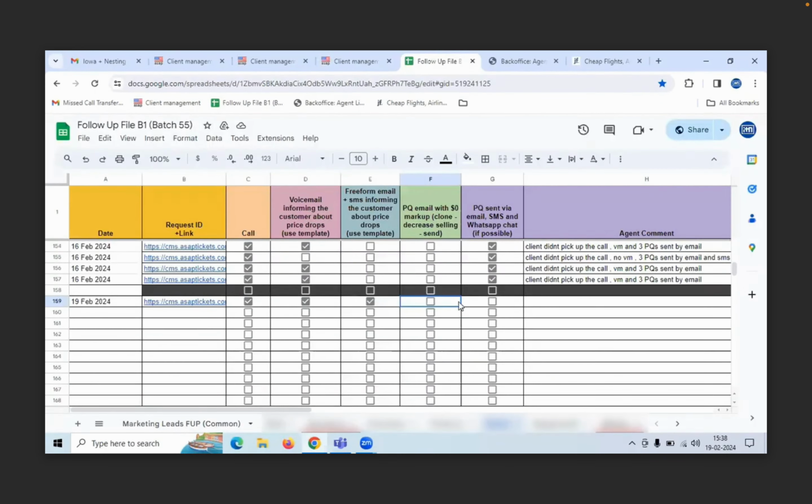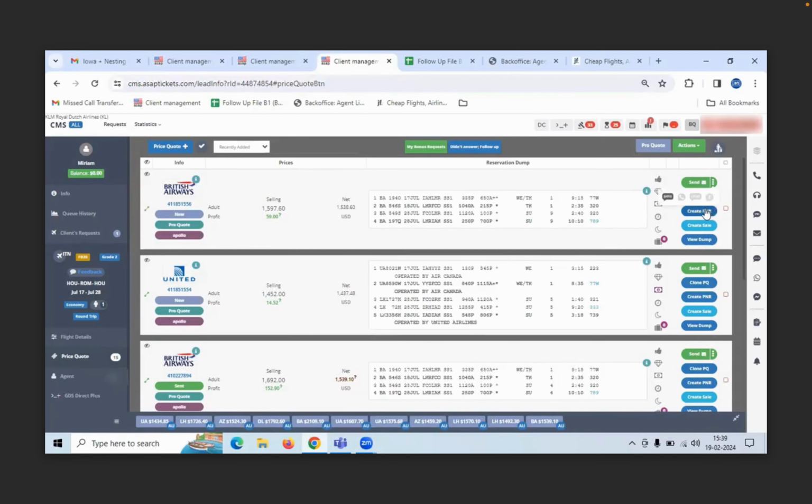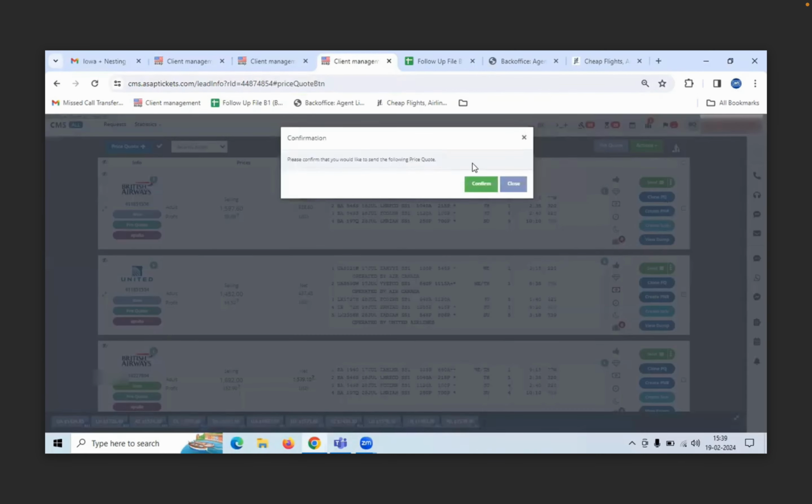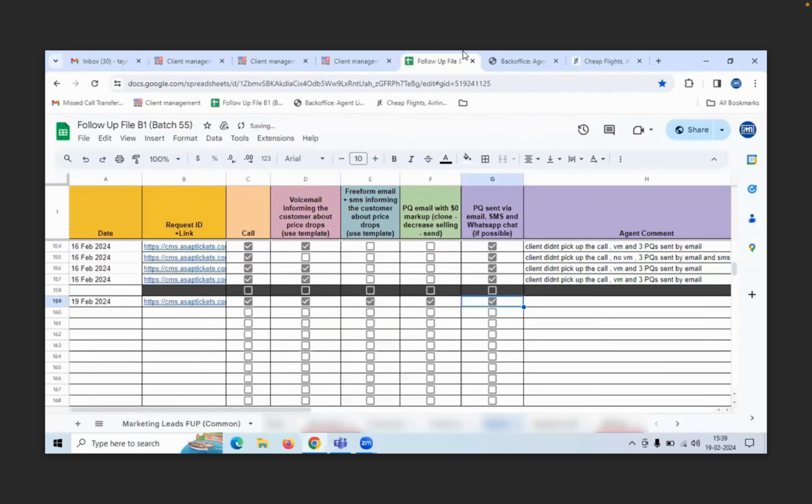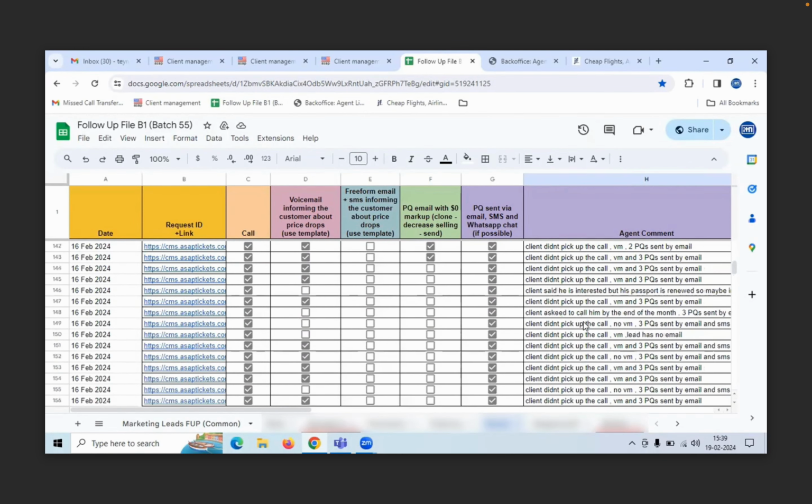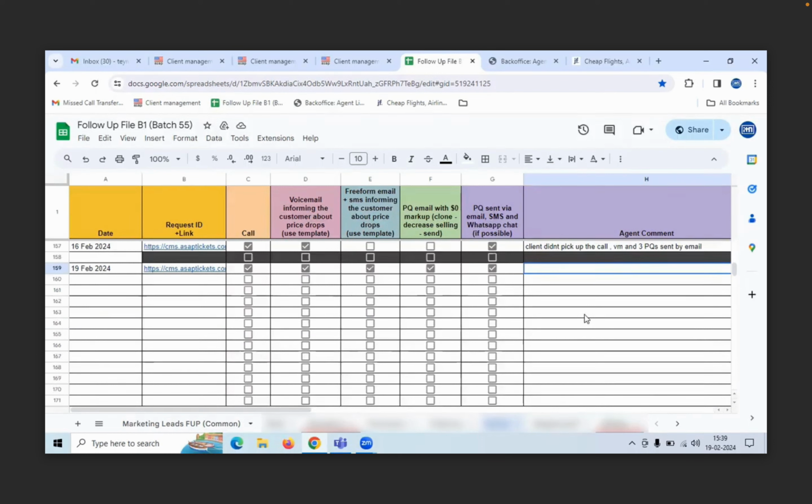Okay, so let's go to the follow file. If you did it, check in this box. So PQ sent via SMS and WhatsApp chat, wherever possible. If you send it by SMS or by WhatsApp, then all good. You can check in this box. And you can leave a comment saying that the customer didn't pick up the call, or the customer picked the call and I have sent the price options.